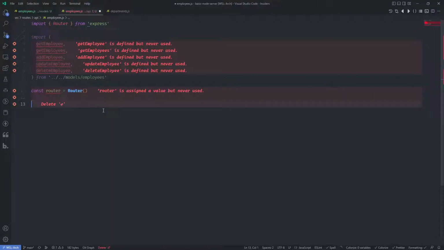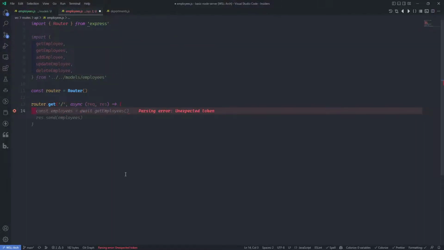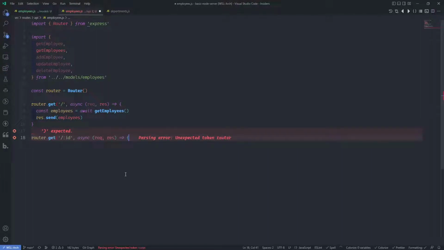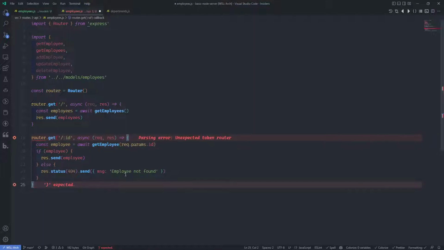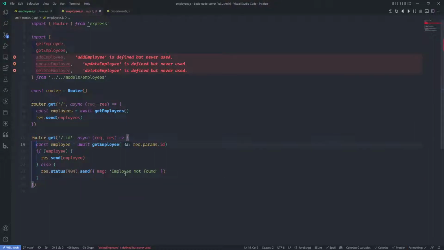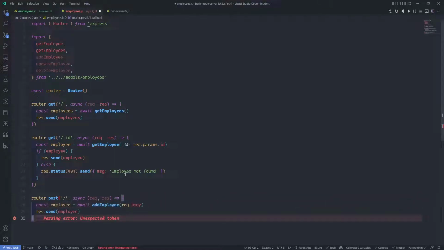Now that we have those, we can do an asynchronous call to get everybody. We can use a specific ID to get a specific employee that exists. If not, we just send back that it doesn't exist. We close this, and we're missing closing this one too. We can add a post request that will wait to add that particular employee, get the information from the body, and then send that one back.